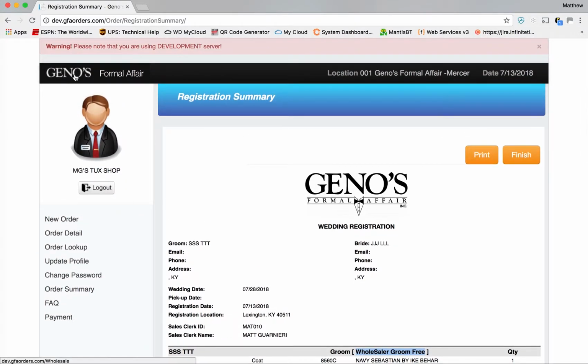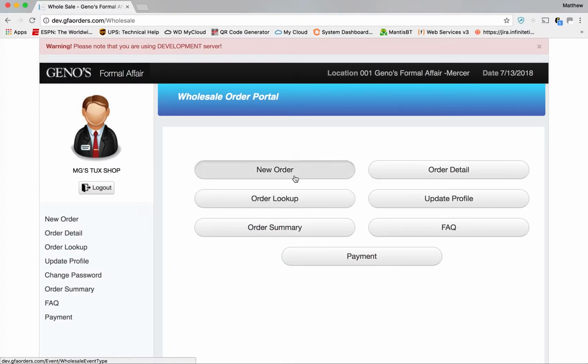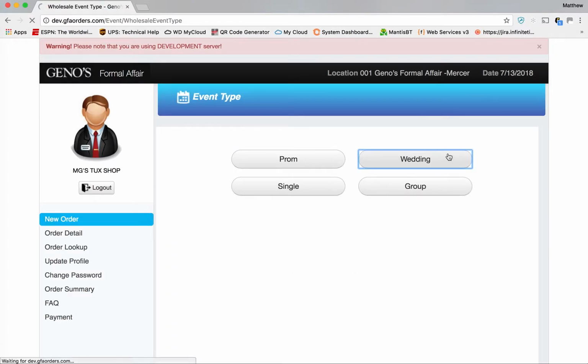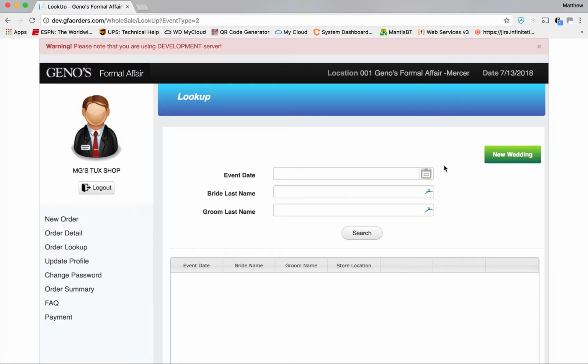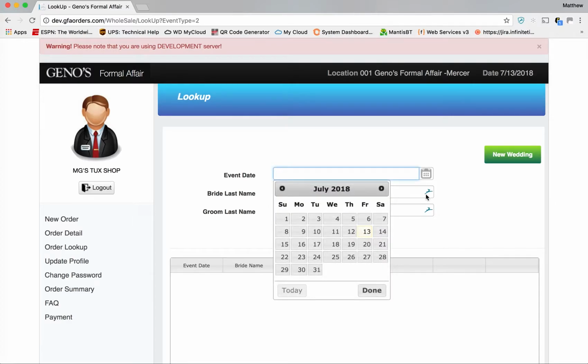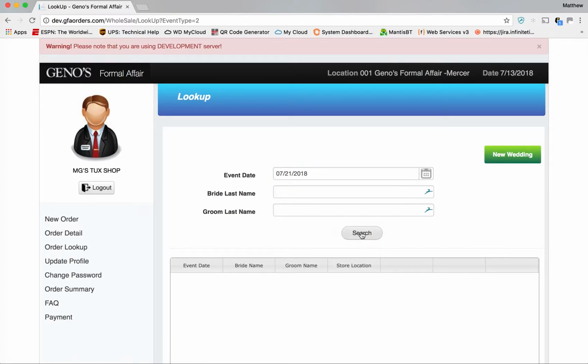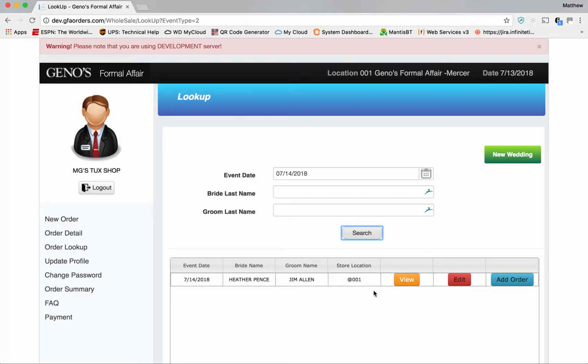So we'll go back to our home screen, and we'll go back to wedding, and now we'll look up what a wedding looks like. Now that it's already been registered, I can look it up by date. It's not the exact same one that we just did, but here's an example. When I search it, you still have the same view, edit, and add order options.